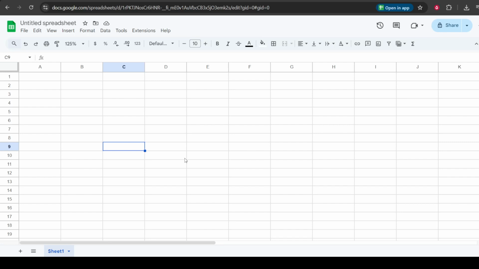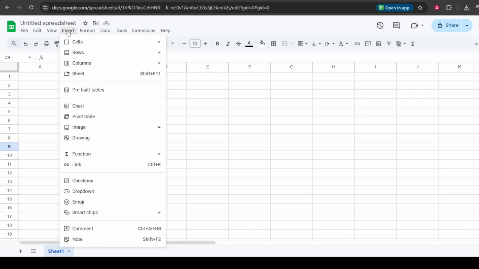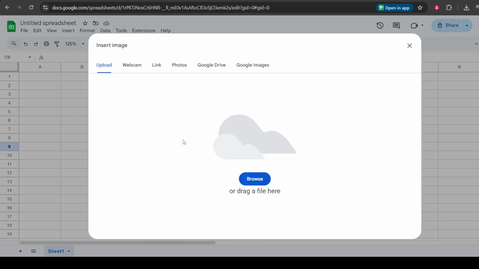Start by opening your Google Sheet, then head to the Insert menu at the top. Hover over Image and choose Insert Image over Cells. That exact option matters. Don't pick in cell. The in cell choice pins the picture inside a single cell, which keeps it tiny, clipped, and hard to position.